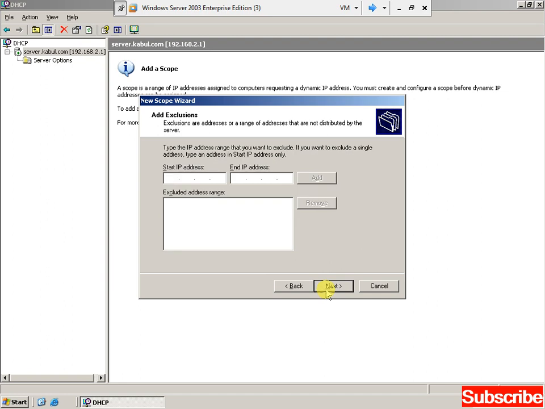Just click on the next button. Here it asks about address exclusion. I have told you, if I want to reserve some IP addresses for special purposes, we have to specify those IP addresses here. So I'm going to exclude the IP addresses from 192.168.2.10 to 192.168.2.20, for example. So I have just excluded 10 IP addresses from that given range.